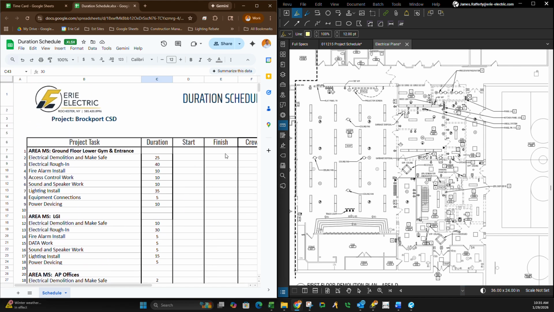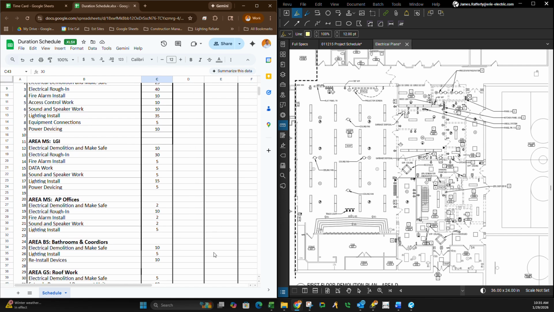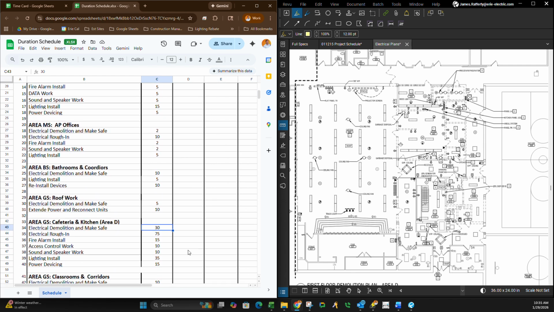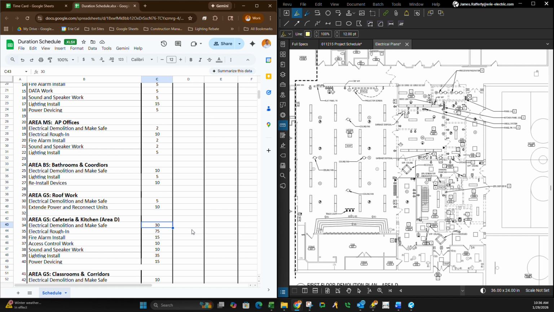You could do a start and finish date, but we don't really know what the start and finish date of any of this is going to be, because this is dependent on the GC schedule. Hence why 99% of the time they just want durations. So I'm just looking at this and thinking how long the durations are going to be. I'm putting 30 days for demo of all this stuff.